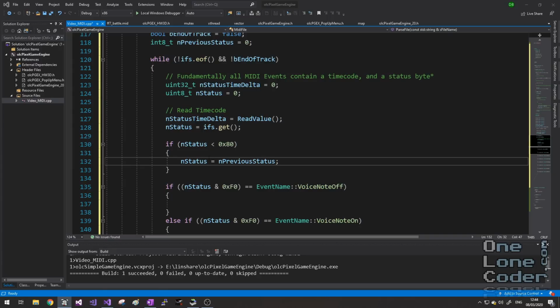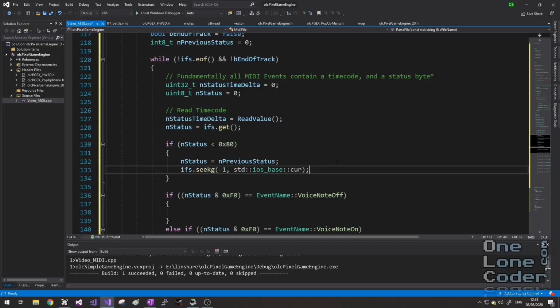But in order to get this far, I've had to read the byte from the stream. I've effectively just lost it. And so when it comes to reading the data of the individual events later on, I'm 1 byte out of place. Now I'm going to cheat a little bit here and simply instruct the stream to go backwards 1 byte.